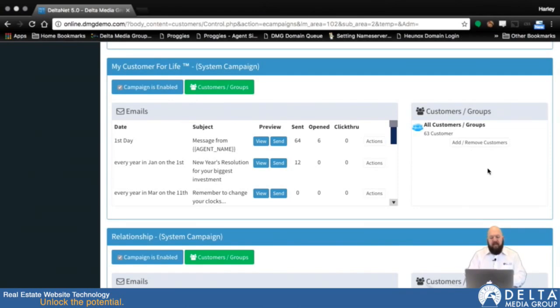So now, if for whatever reason you wanted to disable this campaign, so let's say you wrote some emails in here but they're not quite finished yet, and you want to make sure that nothing goes out until everything's completely done, you can hit this button up here, and that would disable the entire campaign. So now, even though there are customers in it, and even though there are emails all set up in it, none of the emails will be sent out.